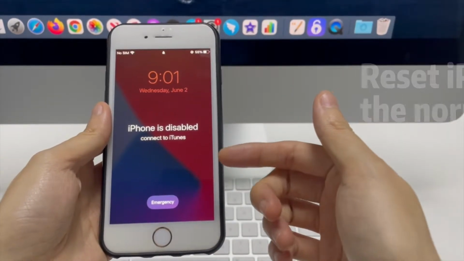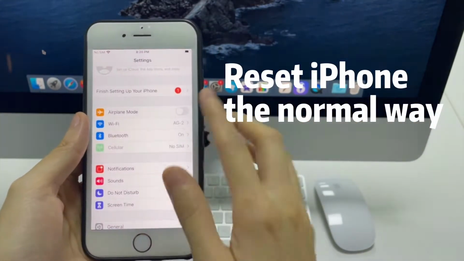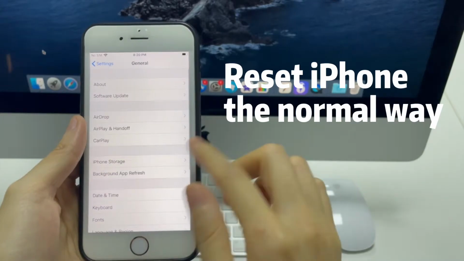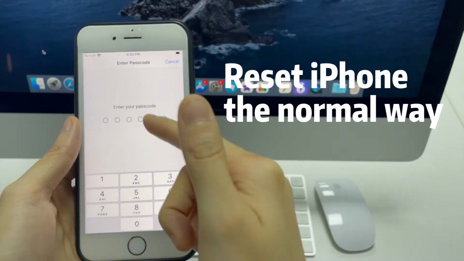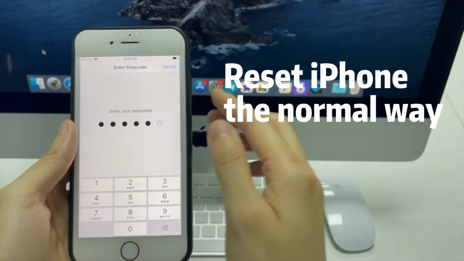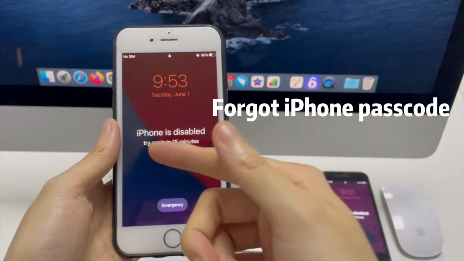Alright, Apple makes it easy to reset iPhone. On your iPhone, simply go to Settings tab, tap General, tap Reset, tap Erase all content and settings, and then enter your passcode to trigger the factory reset process. But now, you forgot the lock screen passcode to unlock your iPhone, right?